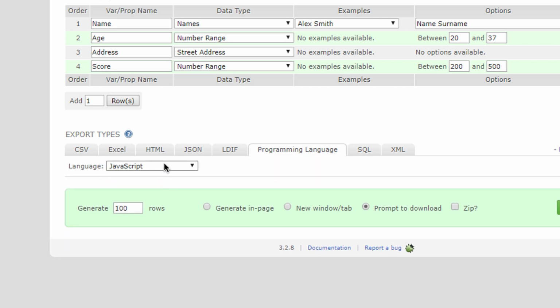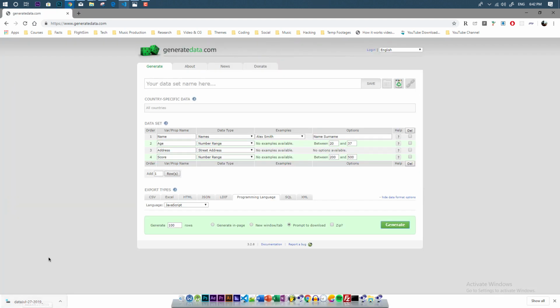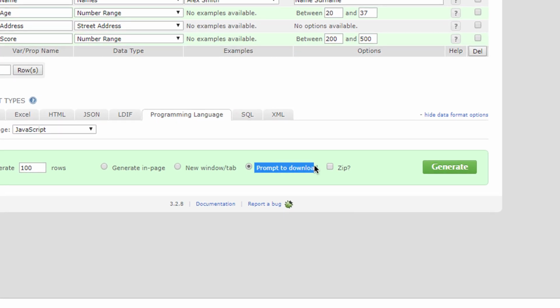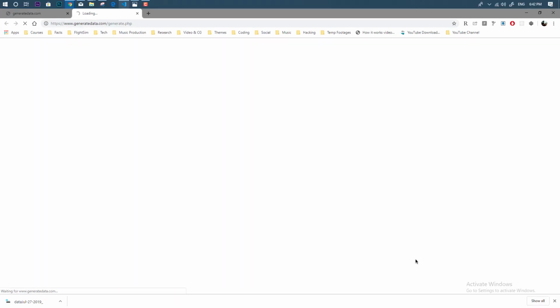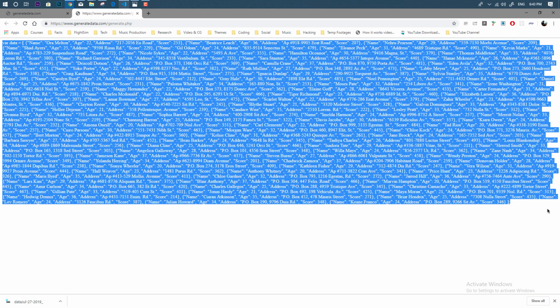So I can take JavaScript and choose how many rows to generate. I can make 100 rows, for example, and if I click generate, it will generate the data. What happened right now is it downloaded, because I chose to prompt to download. I can change this to new tab, and if I click that, it will generate the data again and show it in a new window. Let's see. Yes, you can see this very nicely.